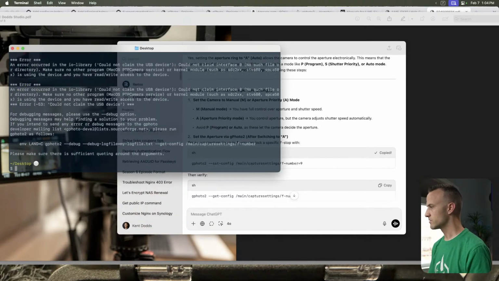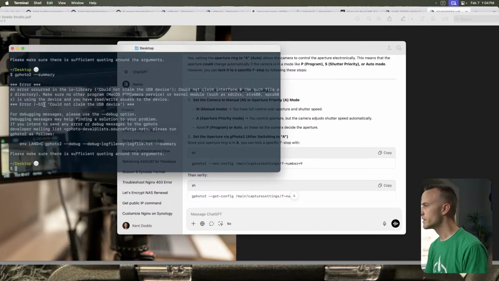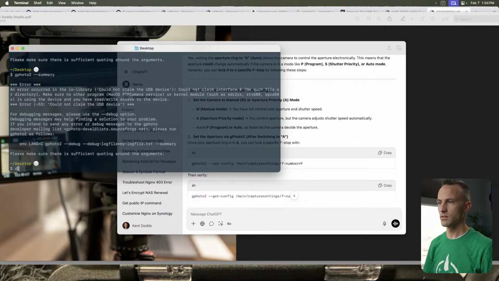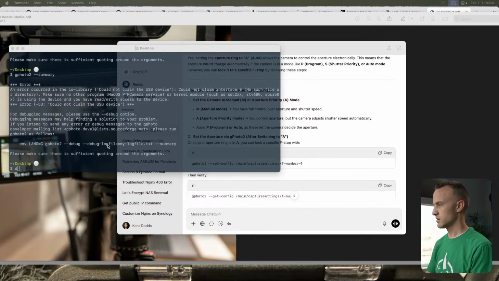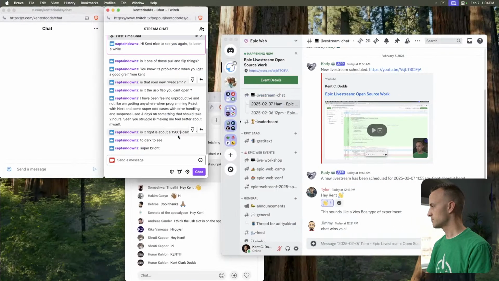Okay. Now let's try. Actually, I want to get the config first. What is that? Oh, huh. Which one of these was the summary? Here we go. An error occurred. Did it get unplugged or something? Maybe I bumped something? Okay, we're gonna unplug it, plug it back in, and try again. Nope, that's not good.